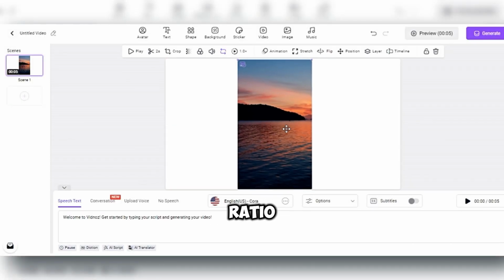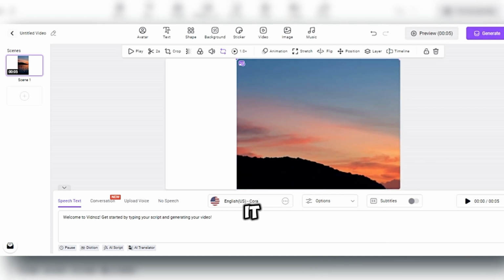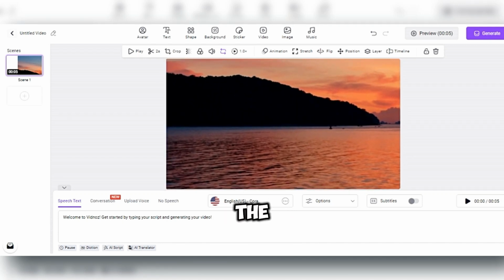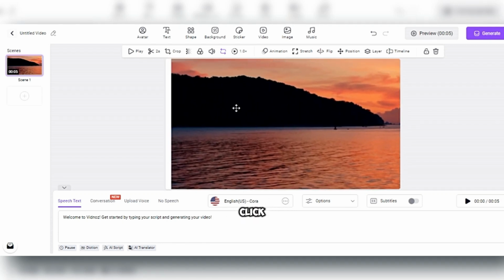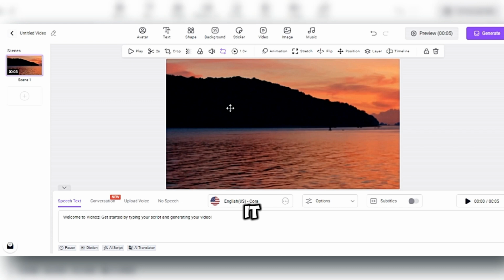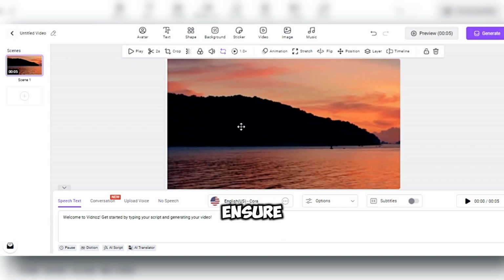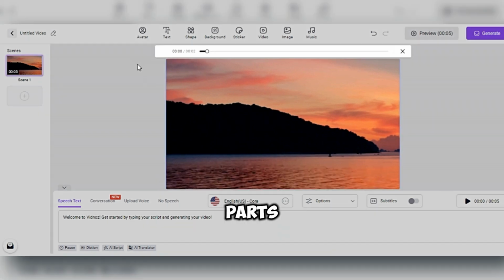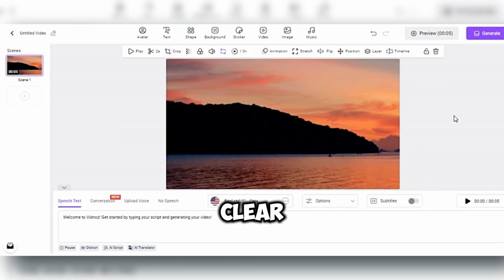Adjusting the video. With the aspect ratio set, it's time to adjust your video to fit the new format. Click on the video in the timeline to select it. You can now use the zoom and position tools to make sure your subject stays in frame. Drag the corners of the video to zoom in and out, and click and drag to reposition it. Take your time with this step to ensure that the important parts of your video remain visible. It's okay if some parts of the video get cropped, as long as the main content is centered and clear.